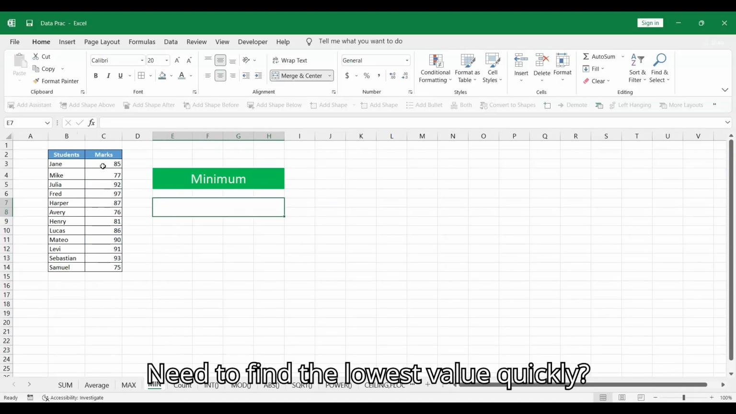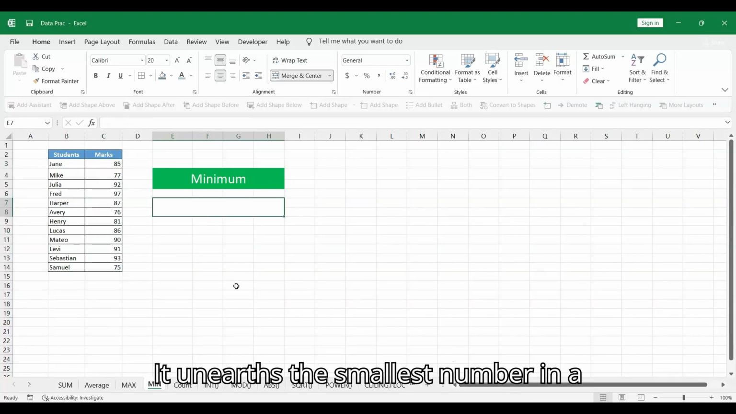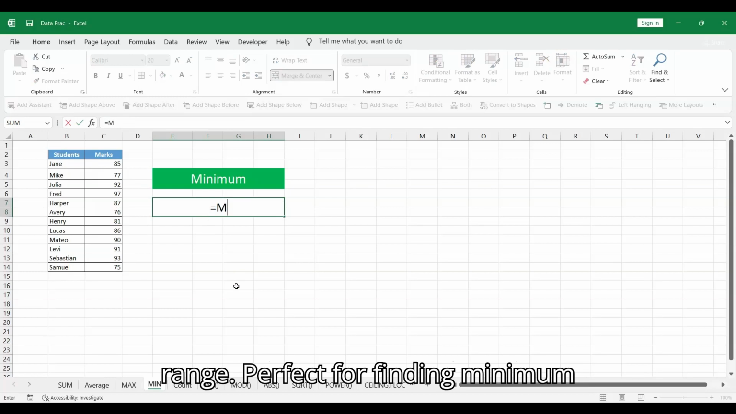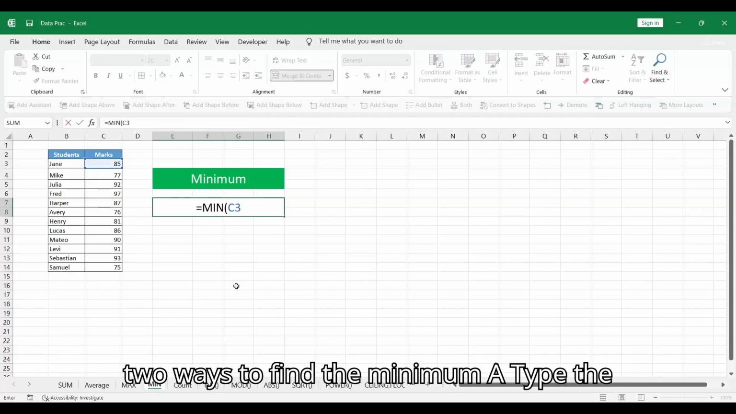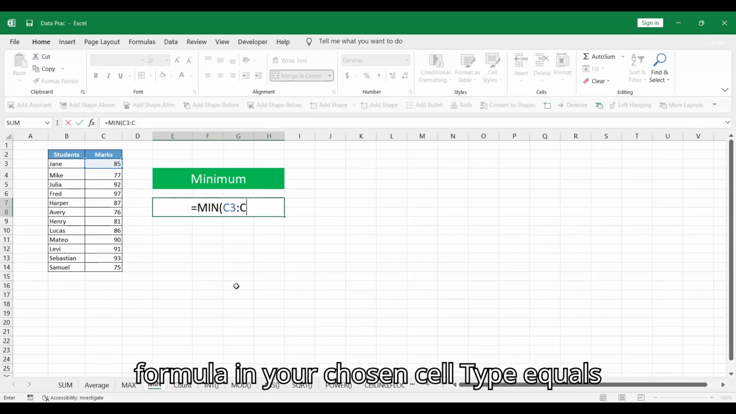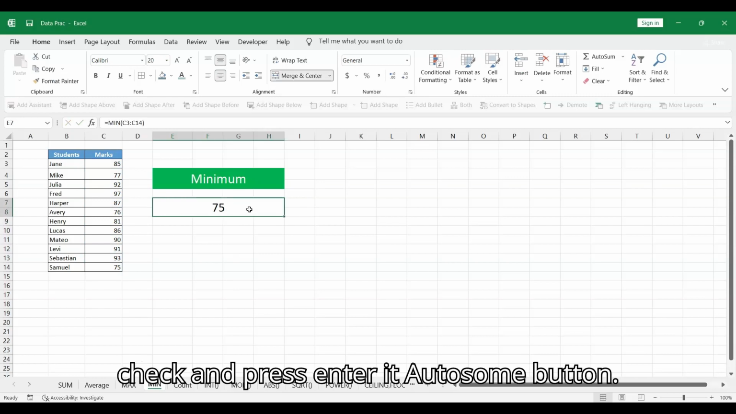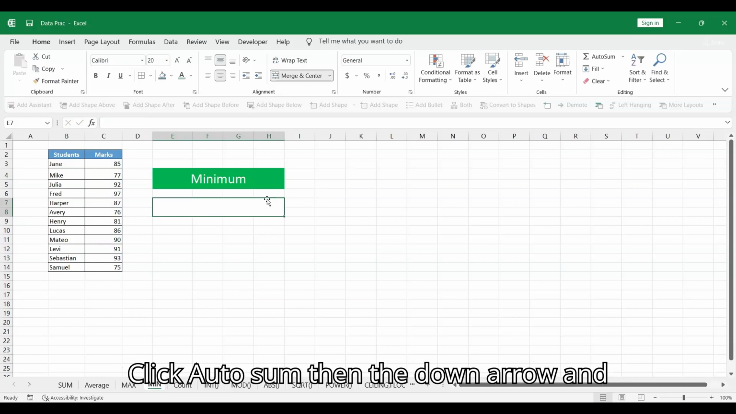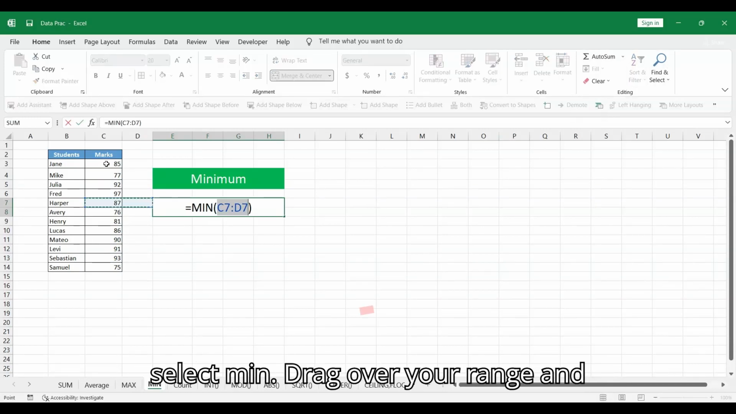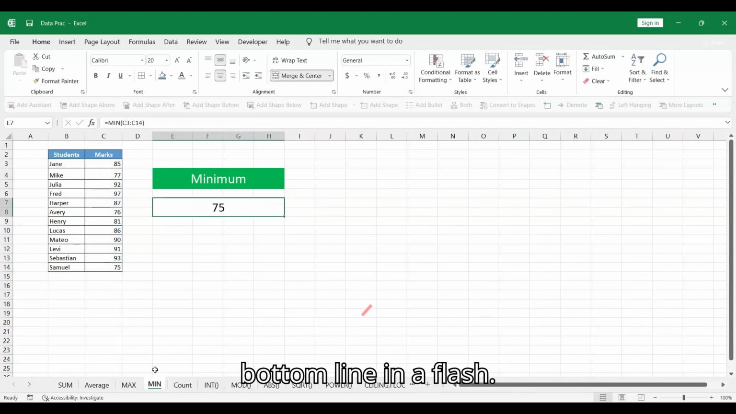Need to find the lowest value quickly? The min function is your best friend. It unearths the smallest number in a range, perfect for finding minimum inventory or lowest scores. We will look at two ways to find the minimum. Type the formula. In your chosen cell, type equals min, drag over the range you want to check and press enter. Auto sum button. Click the cell for the minimum value. Click auto sum, then the down arrow, and select min. Drag over your range and press enter. Min helps you identify the bottom line in a flash.